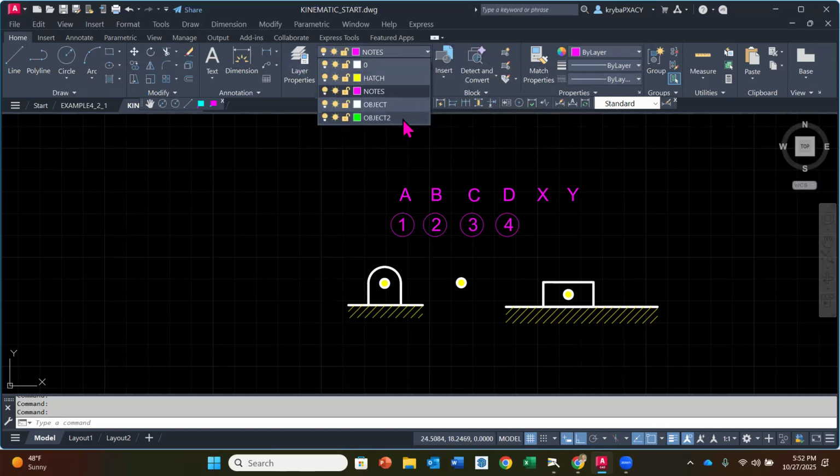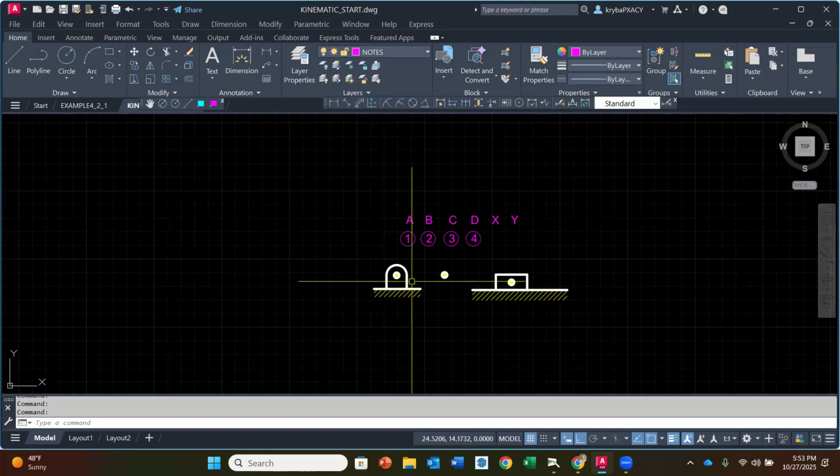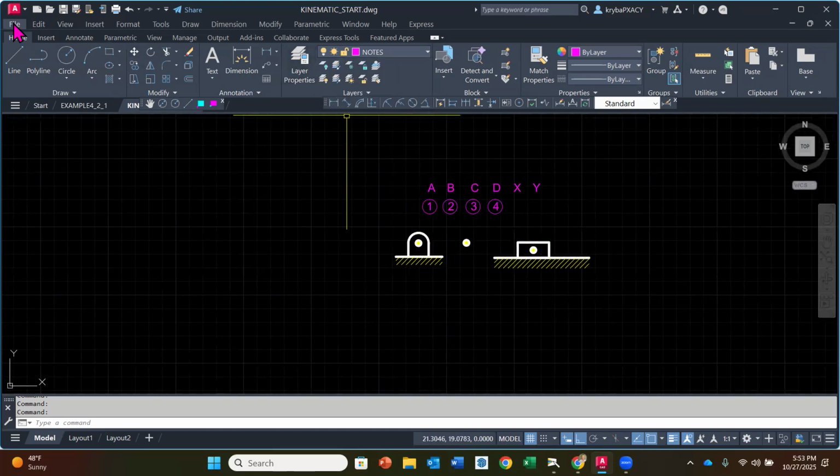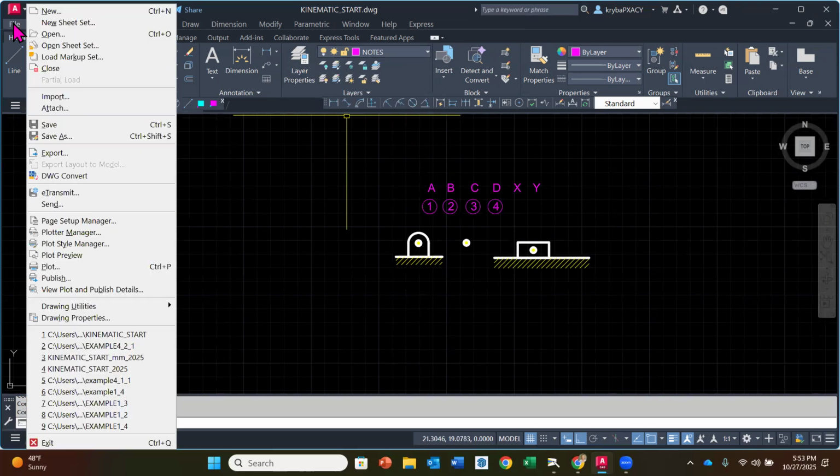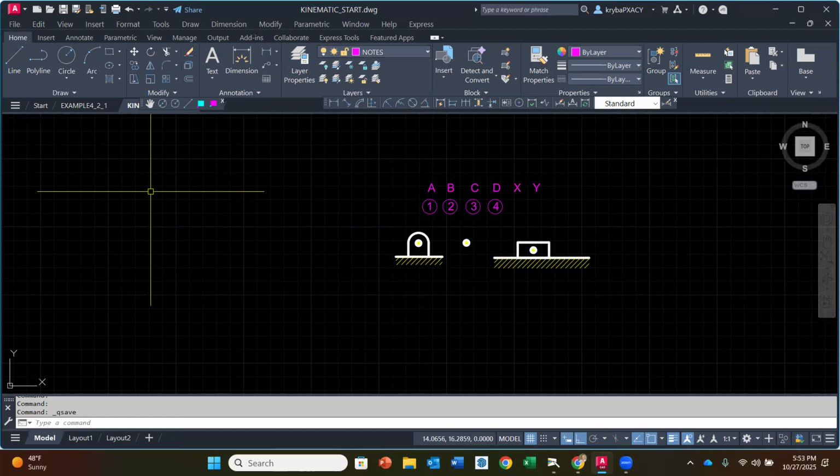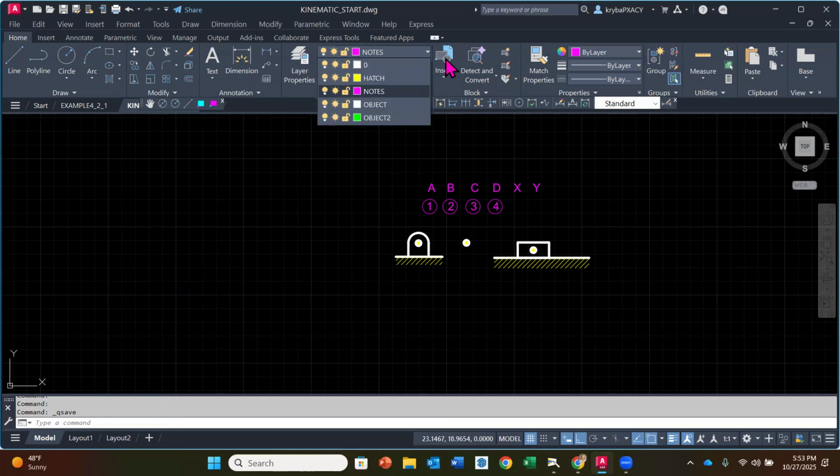Now you're going to notice that we have that second Object 2 layer. It's really not a hidden layer because we're just using the line type to show another line, like for our mechanism. So for right now, we don't need to do anything there. We just wanted to add that in. It would be a good idea, because going forward we're going to be doing more examples like this, to do a quick save on that kinematic start file, so that every time you bring it up, it has that second Object 2 layer for you.